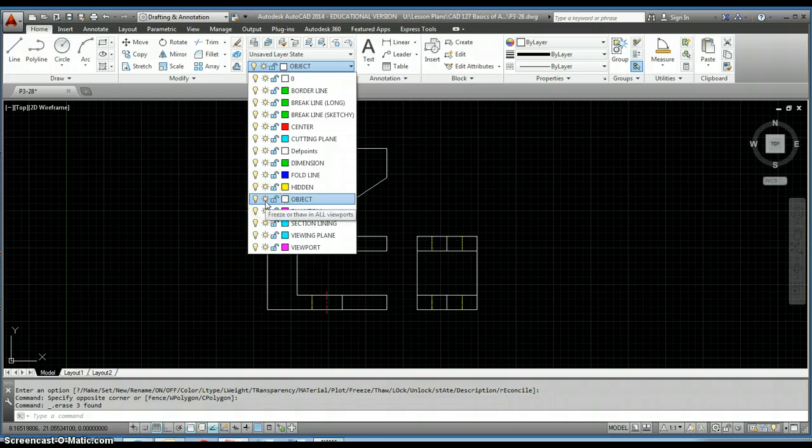Okay, the next one over is the freeze and thaw. There's really very little difference between using on and off or freeze and thaw. Really the big difference is freeze and thaw doesn't use as much system requirements. So if you're using a big drawing, it's better to use freeze and thaw than on or off. So we'll just get in the habit of using freeze and thaw.